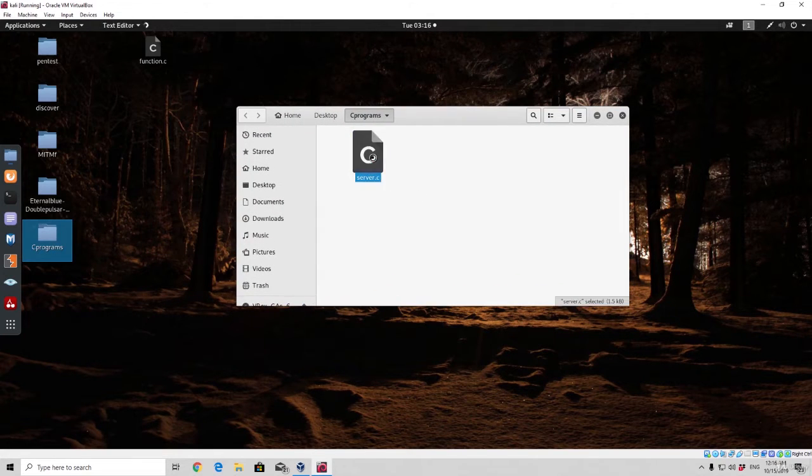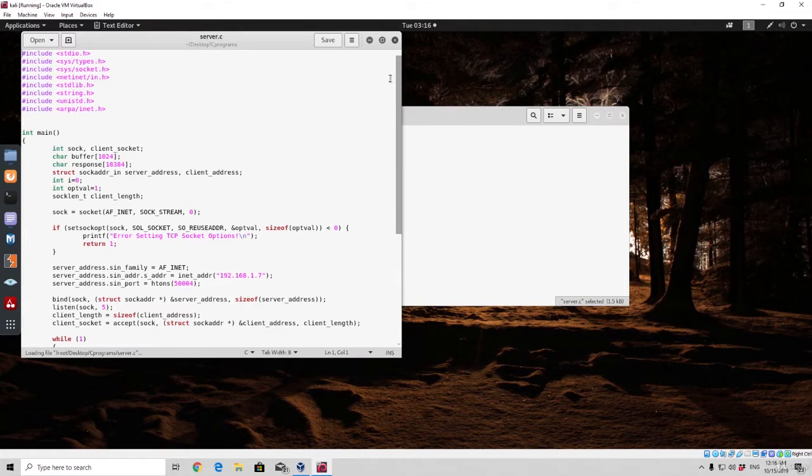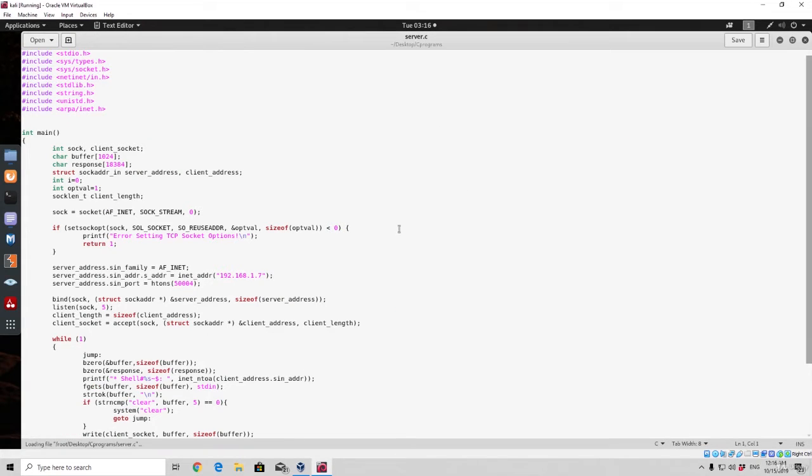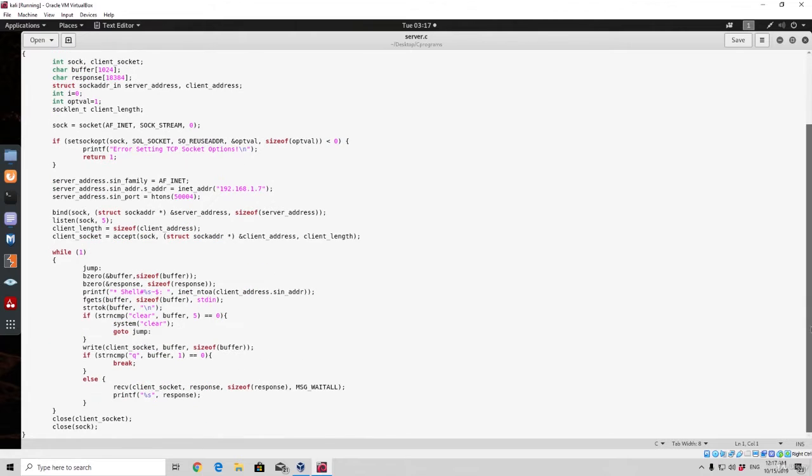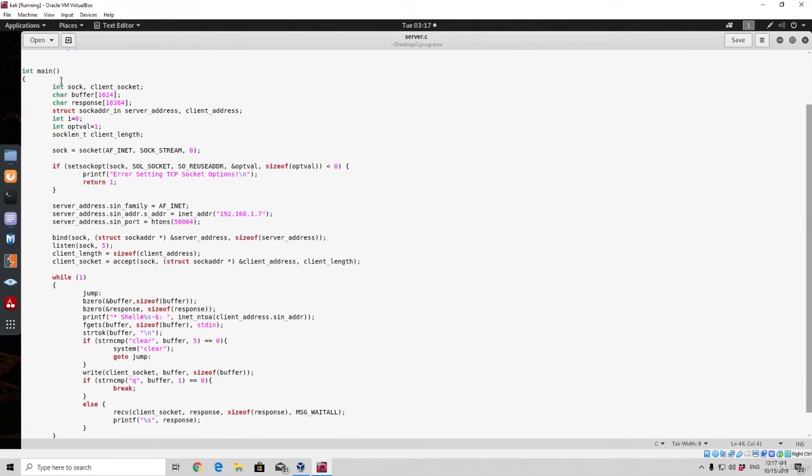So right here I will open it up from the actual folder. It is opened up in Notepad in this case, and right here you can see our server. So we simply just imported some libraries. We created a main function right here. Let's go through it real fast. So we created some variables that we're going to need: the sock, the client socket. We created the variables from the structure sockaddr_in, such as server address and client address.